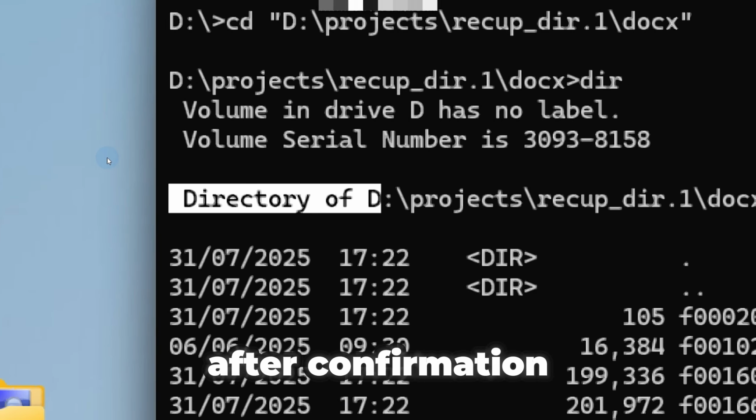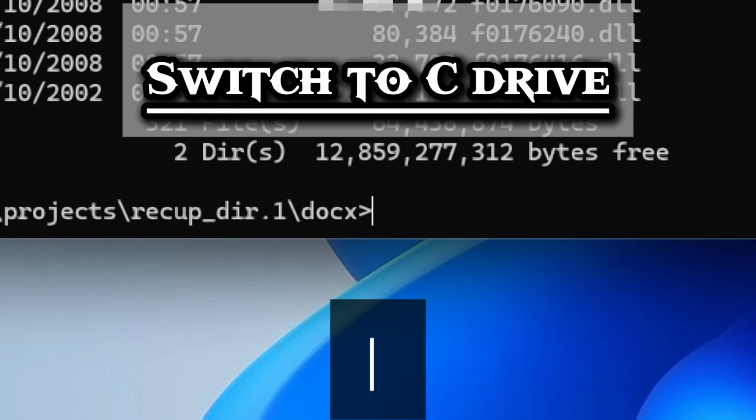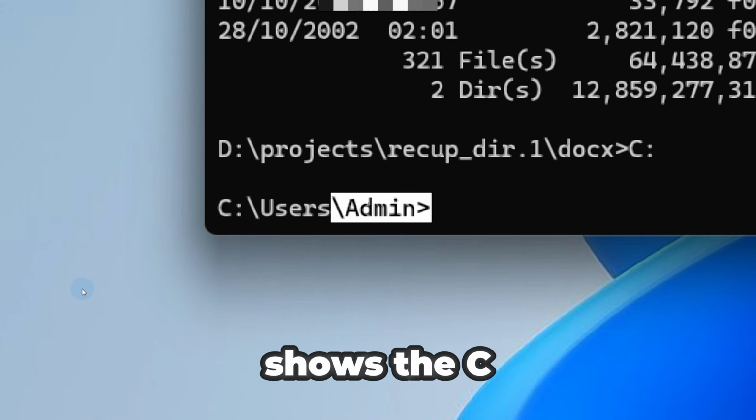After confirmation, we can switch to the C drive by typing C with a colon and pressing enter. Now the prompt shows the C drive.